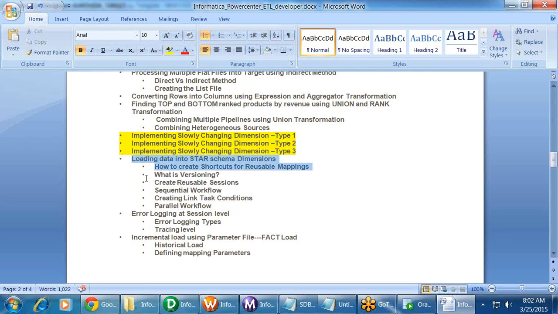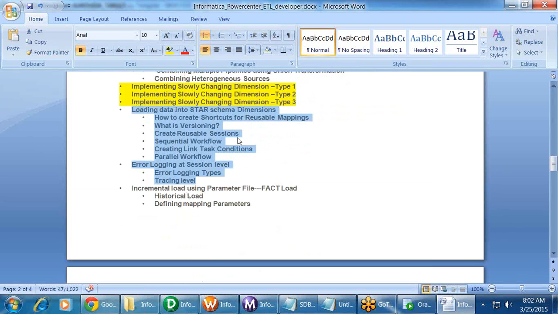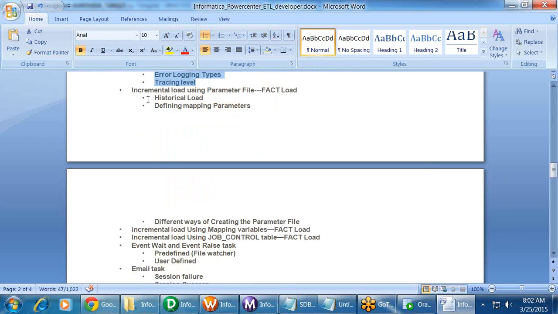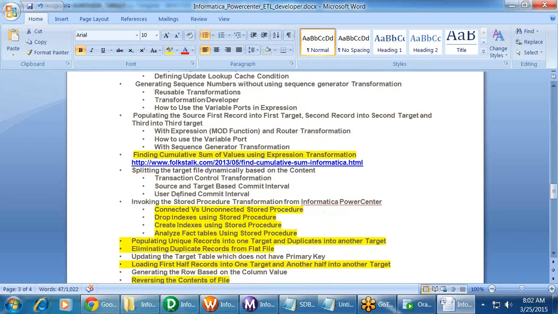Okay, tomorrow we'll talk about how to load the data into star schema dimensions, and how to do the error logging at the session level, and if time permits we'll go by the fact load, and maybe we can take up the stored procedure transformation. We'll see. So probably you can brush up on basic PL/SQL and all those things.